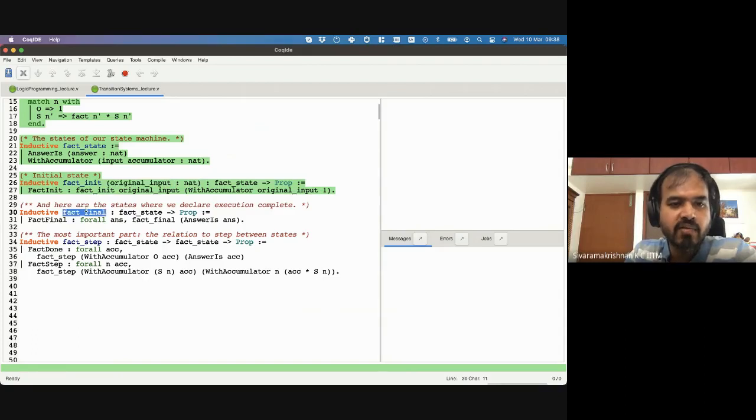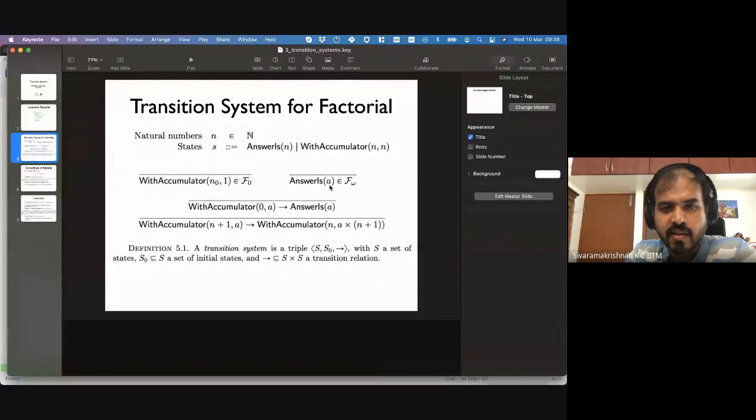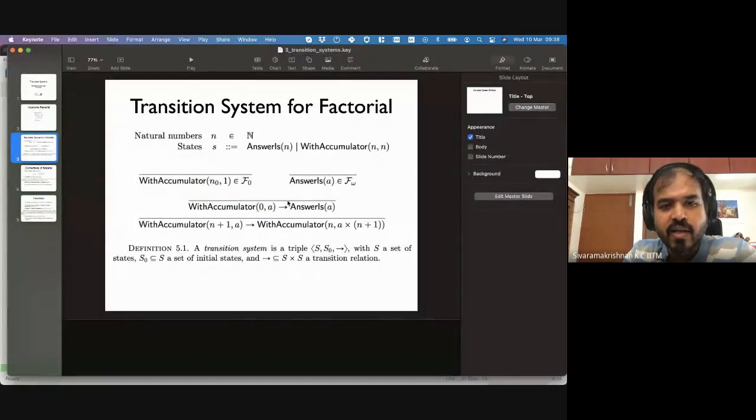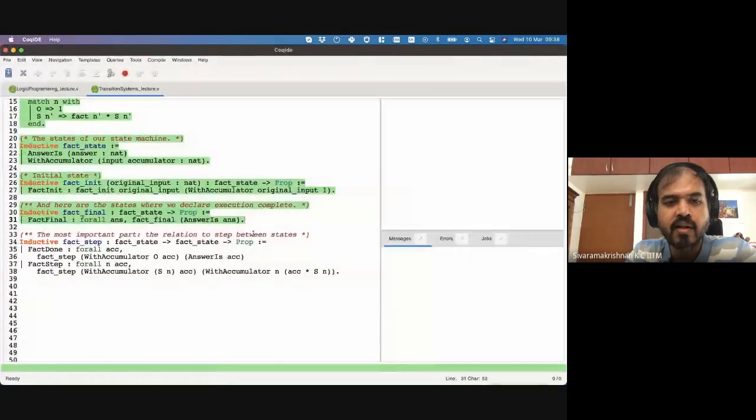And similarly for fact final. For fact final, all we are saying is that for all answers, fact final is a state where the answer is answer. So that's the definition that we have here, and that's done as well. And the next important thing is we want to define the transitions. How does the transition actually happen? These transitions are described as inductives as well.